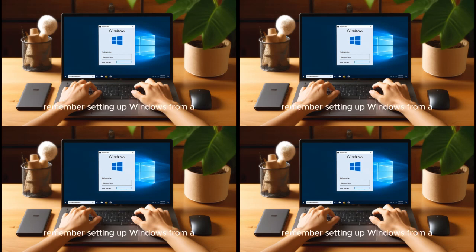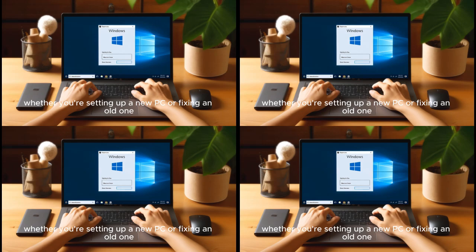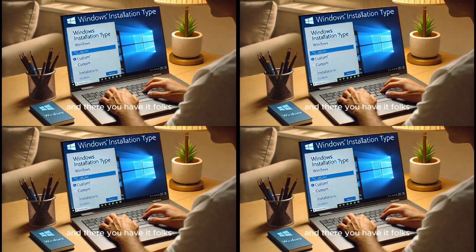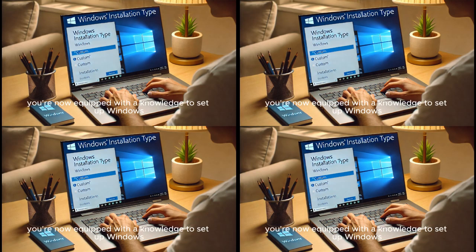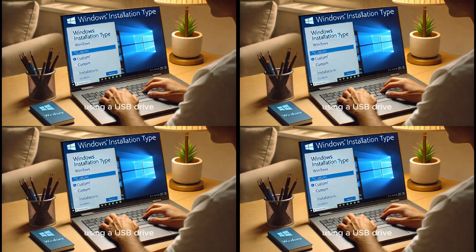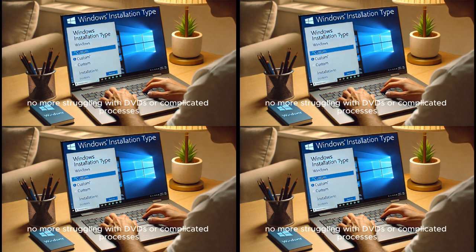Remember, setting up Windows from a USB drive isn't just for tech experts. With these simple steps, anyone can do it. It's a great skill to have whether you're setting up a new PC or fixing an old one. And there you have it, folks. You're now equipped with the knowledge to set up Windows using a USB drive. No more struggling with DVDs or complicated processes.